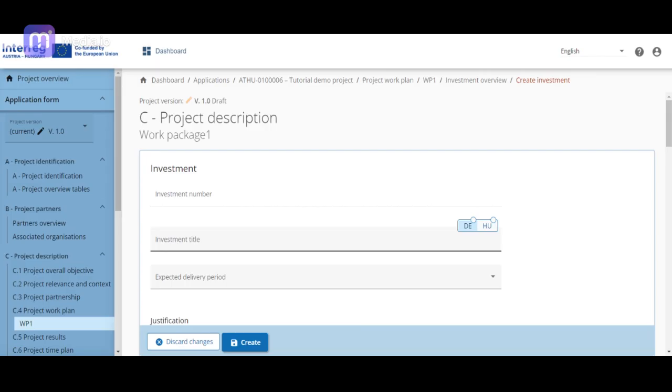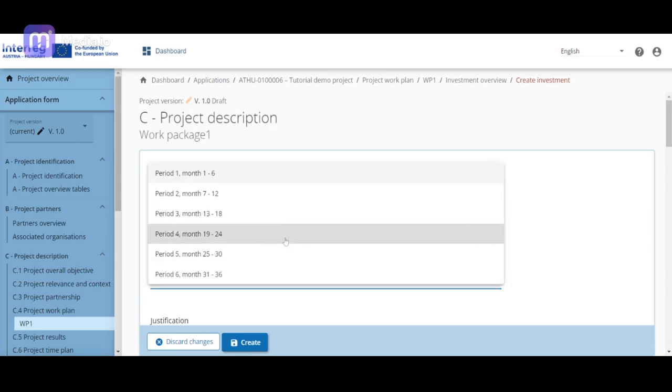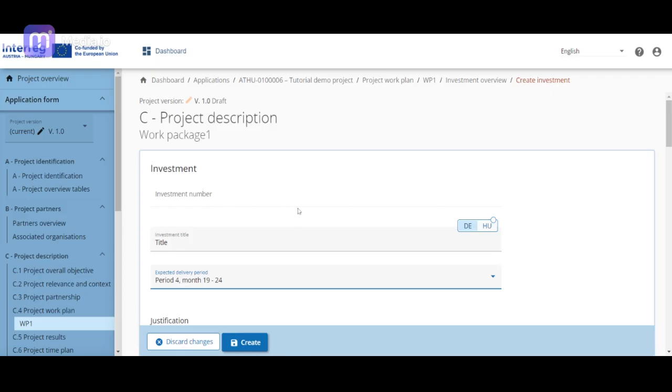Now you can enter all the necessary details of your investment, beginning with its title, up to 50 characters in both German and Hungarian. Select the expected delivery period for your investment from the drop-down. In order to do so, you have to define the project duration first. For that, watch the tutorial about project identification.